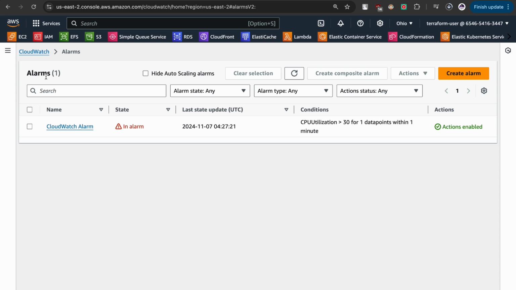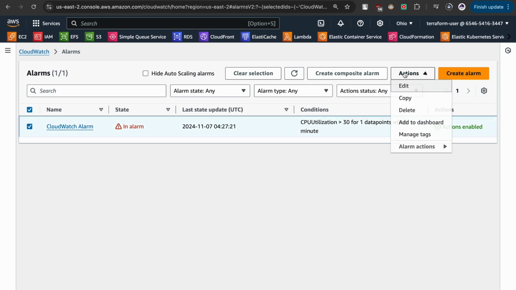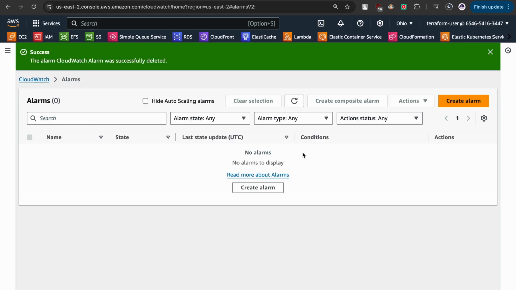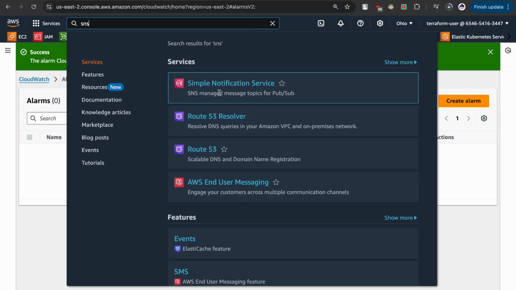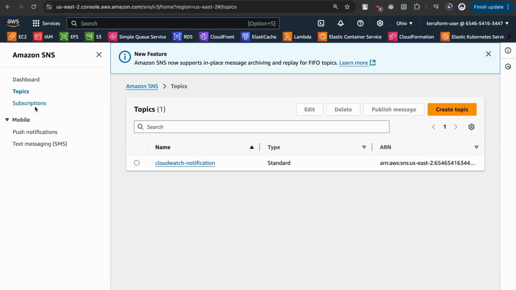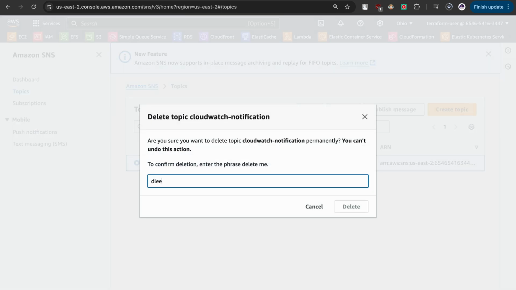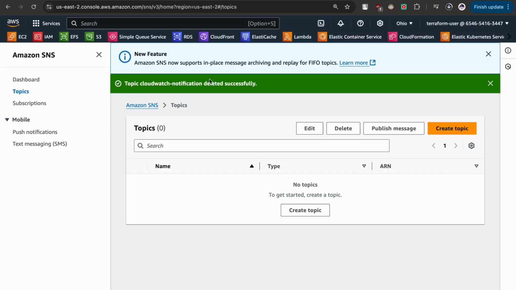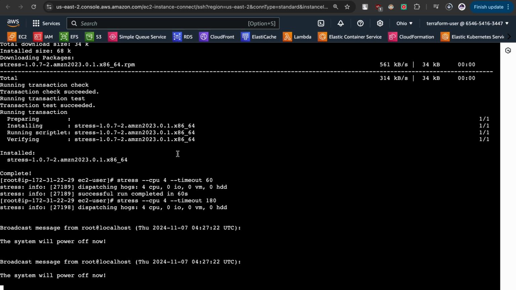Okay, now let us go back and make everything default as it was. So the first thing that we need to delete is we are going to select this alarm and go to action, click on delete. So the alarm is deleted, and the second thing which we created was an SNS topic. So we need to delete that topic as well. So go over here, go to topics, and let us delete this topic as well. All right, so the topic is also now deleted.